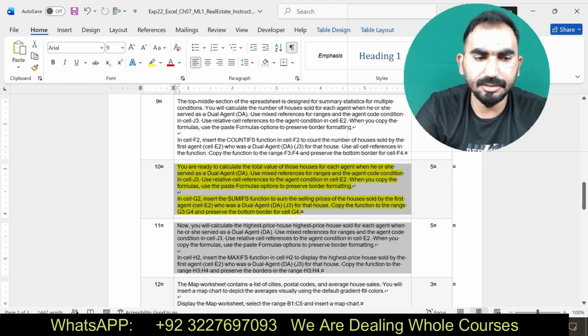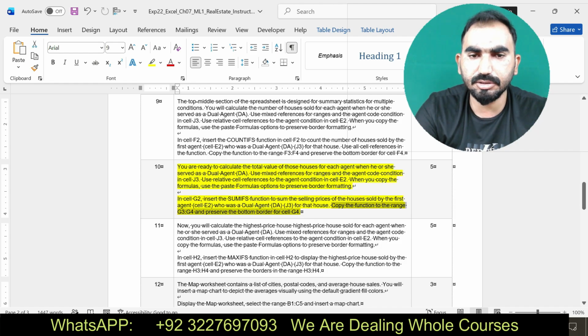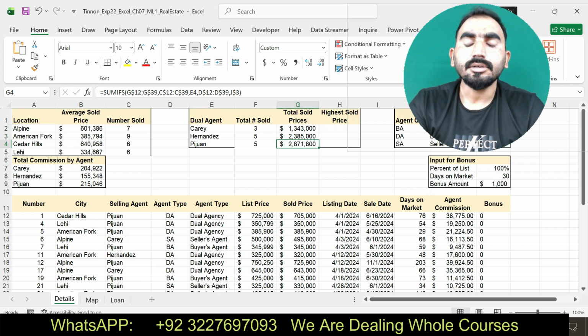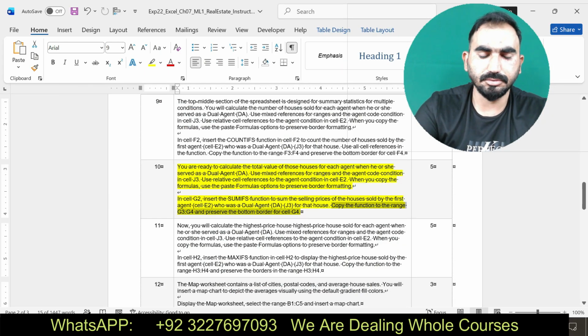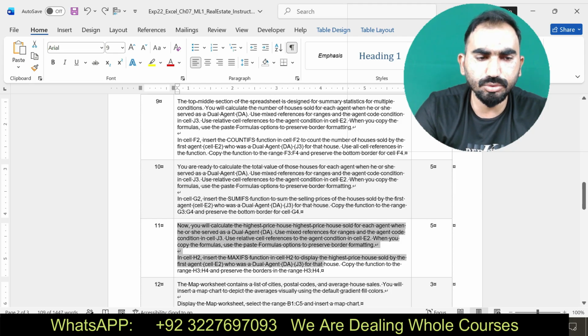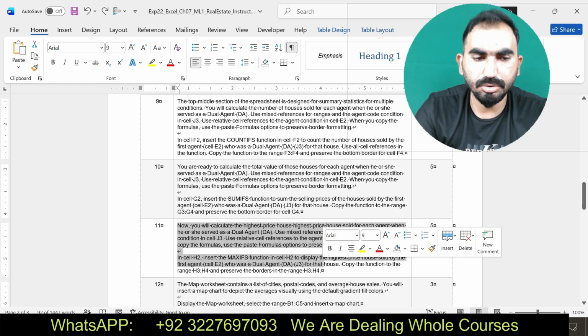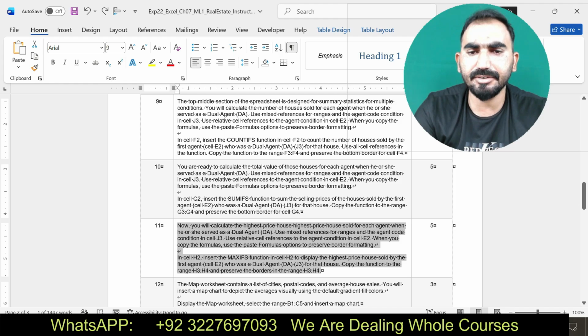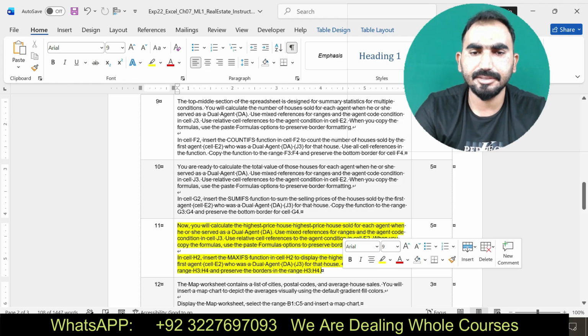Inside G2, then copy the function G3 to G4 and preserve the bottom border. Okay. Now I am going to move to my next step. Step number 11. In cell H2, insert a MAXIFS function to display the highest price.